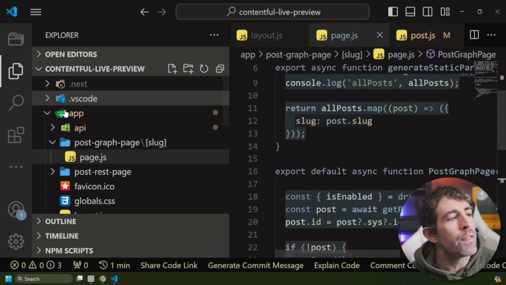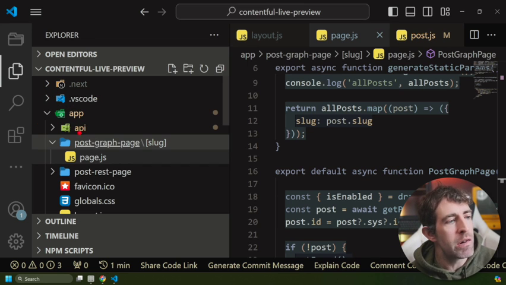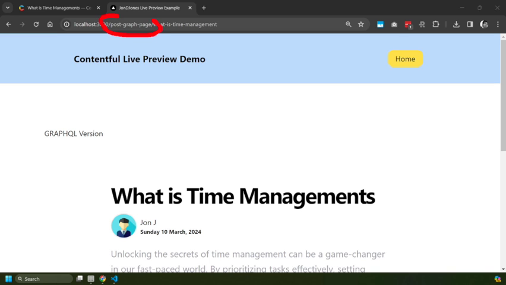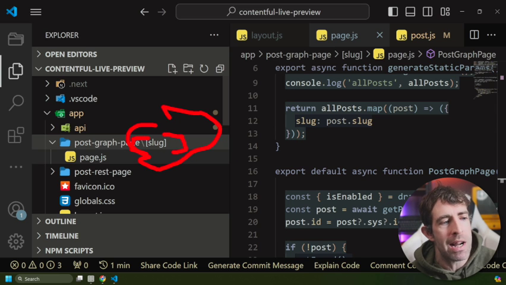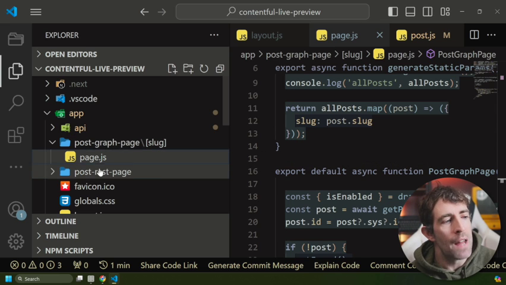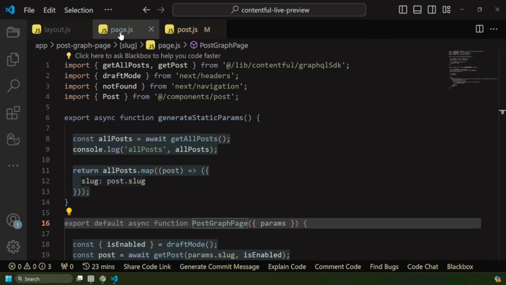Now, as a quick overview, within my Next.js app, you can see within my app folder, I've created a page and it's called post graph page. And this is going to be part of the URL. To make it dynamic routing compatible, you can see we've got this little square bracket, and a folder called slug. And then within slug, we've got this page.js. Now, within this page.js, there's nothing specific around preview yet. I'll get to that in a second, but just to give you a quick overview.